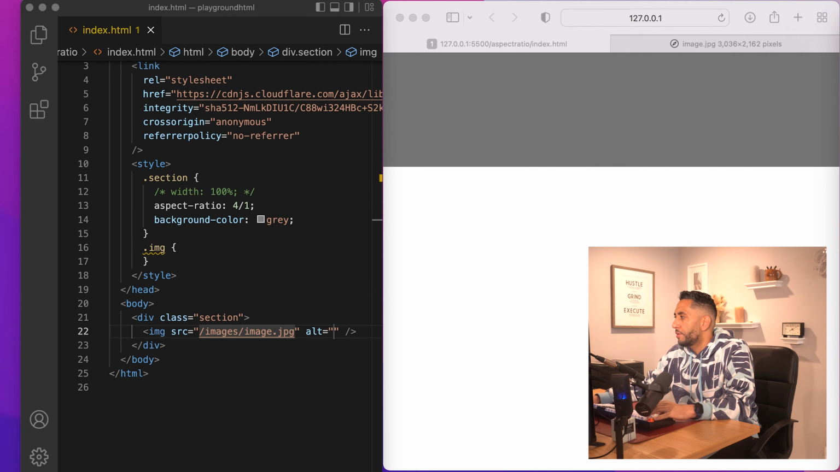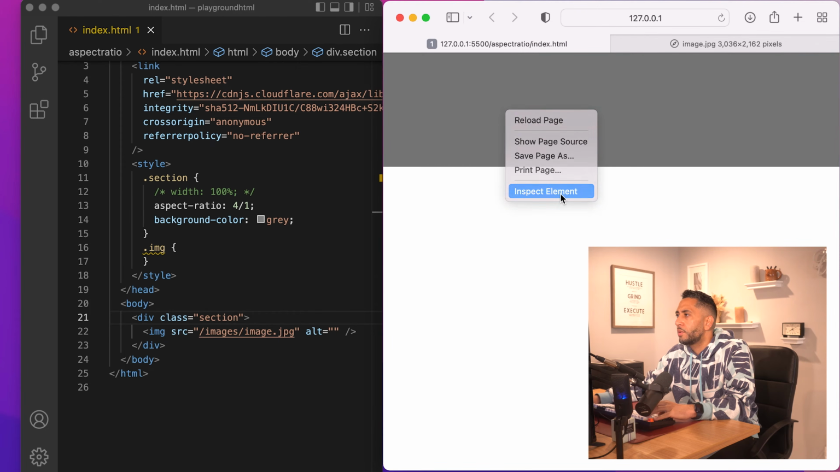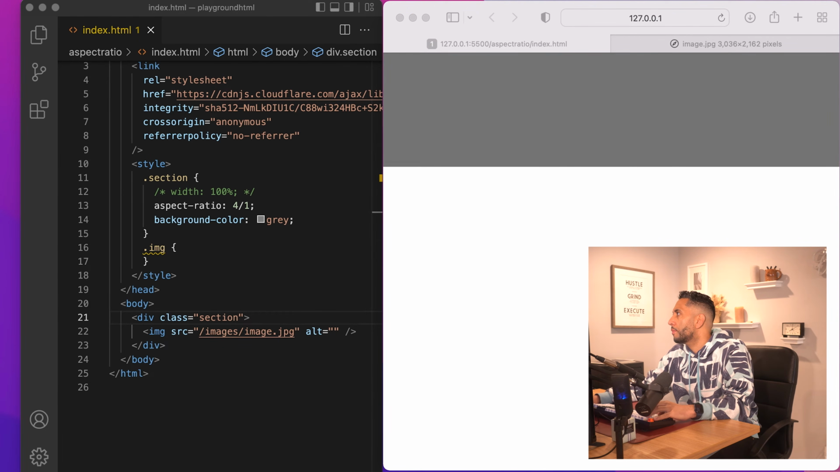Let me see what I have here. Images.jpg. Where is the image? It's not showing here. Let me just make sure.